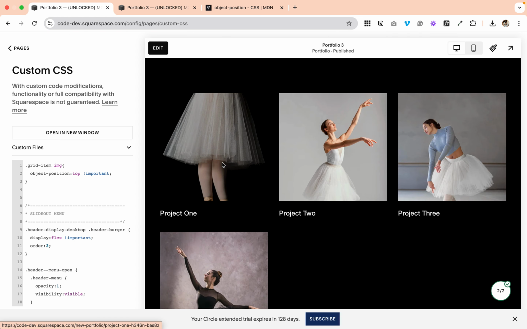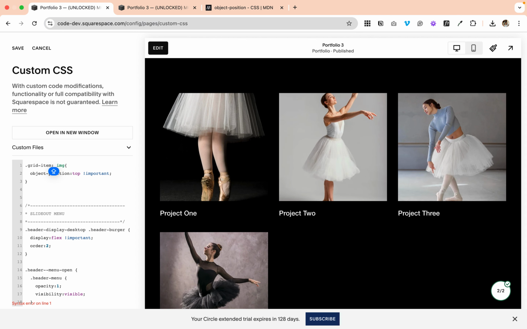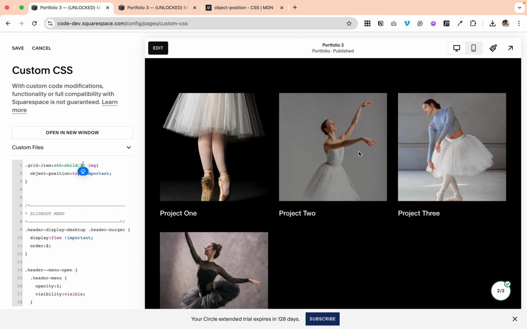I don't like this, so I want to make sure that my code only works for the second image, for this picture, for the project 2. And how do I do that? I can use the pseudo elements property. It's called nth child, and I want to have a bracket because I want to target the second item, so I put 2. Then it will only work on the second image, project 2 here.